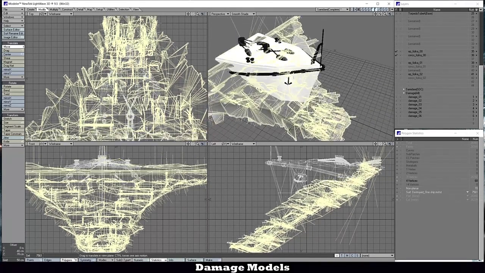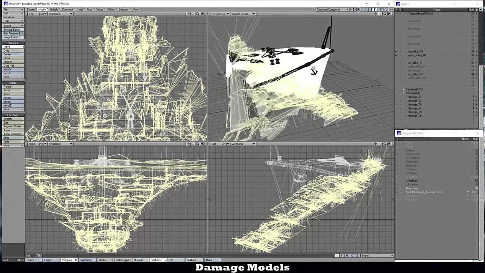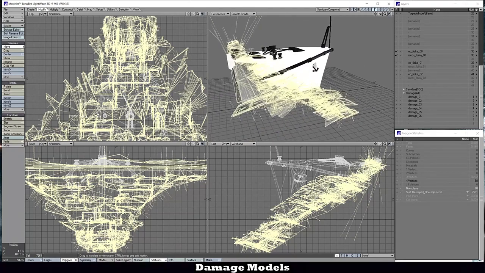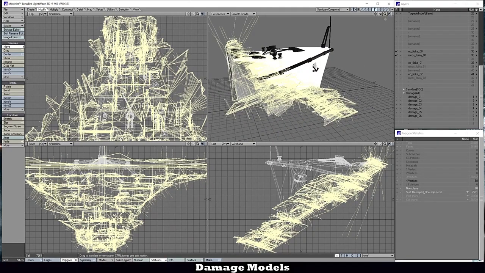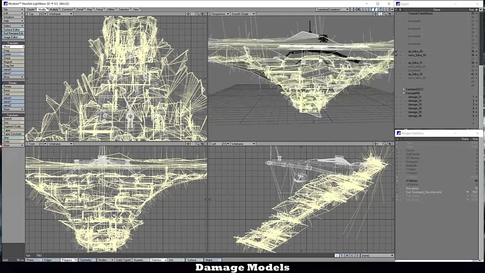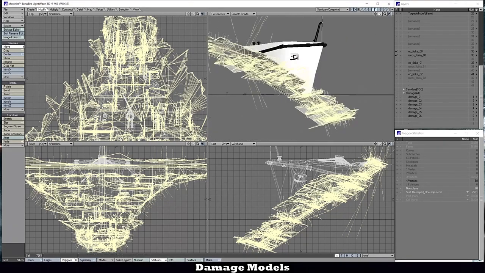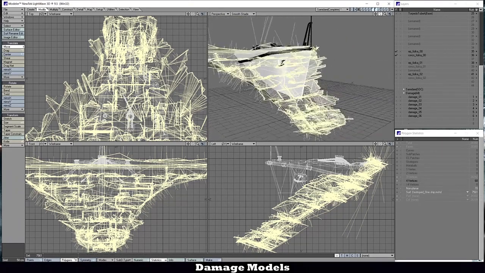I think this is pretty good. Let's move it a little bit more up. There we go. I think this is pretty good. Okay, and now you're gonna use the knife tool to cut the damage model up so it fits perfectly with the model.